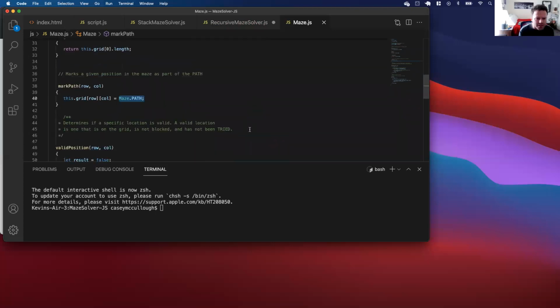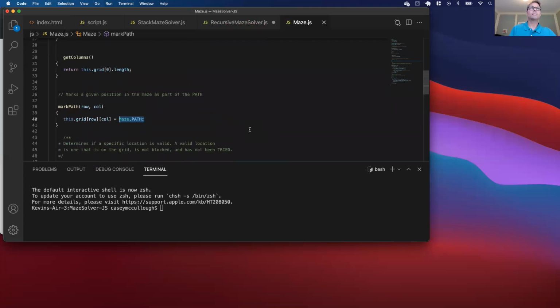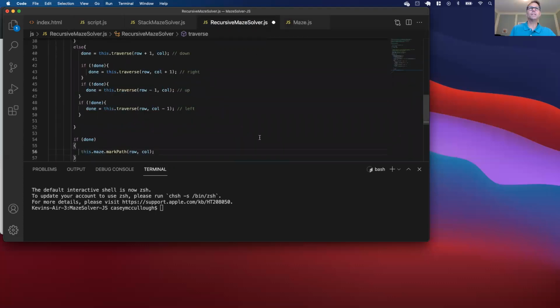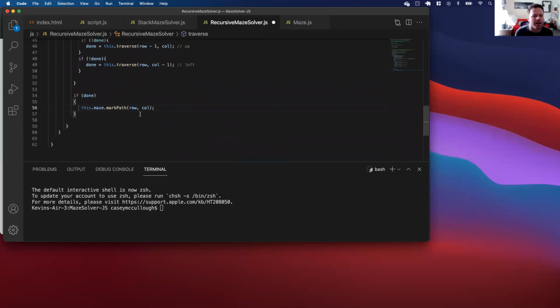What was that? Scrolling back down there. Sorry, I missed. Sure. I was writing something. No, back down to the code. The if done. Back to RecursiveMazeSolver. Yeah, I just missed where we were. Okay, mark path. That's what we did.